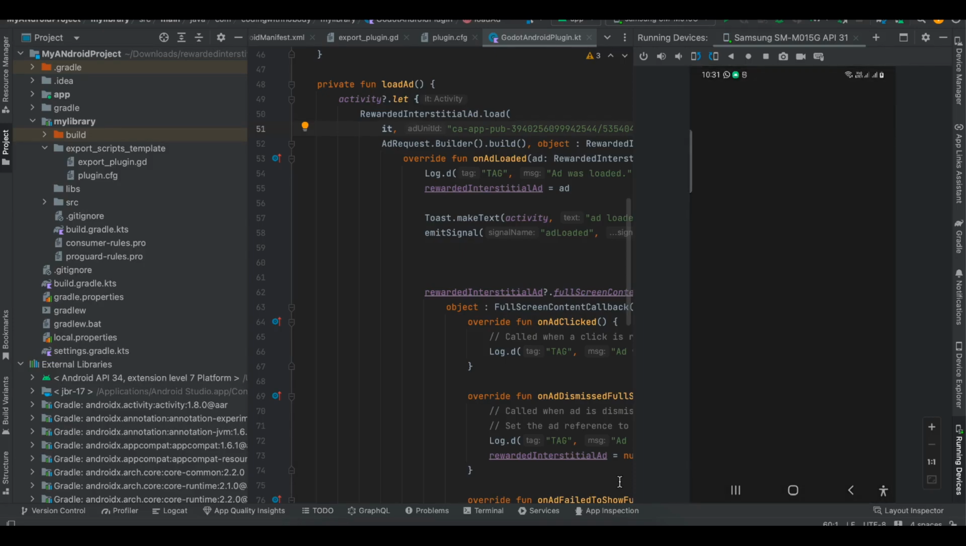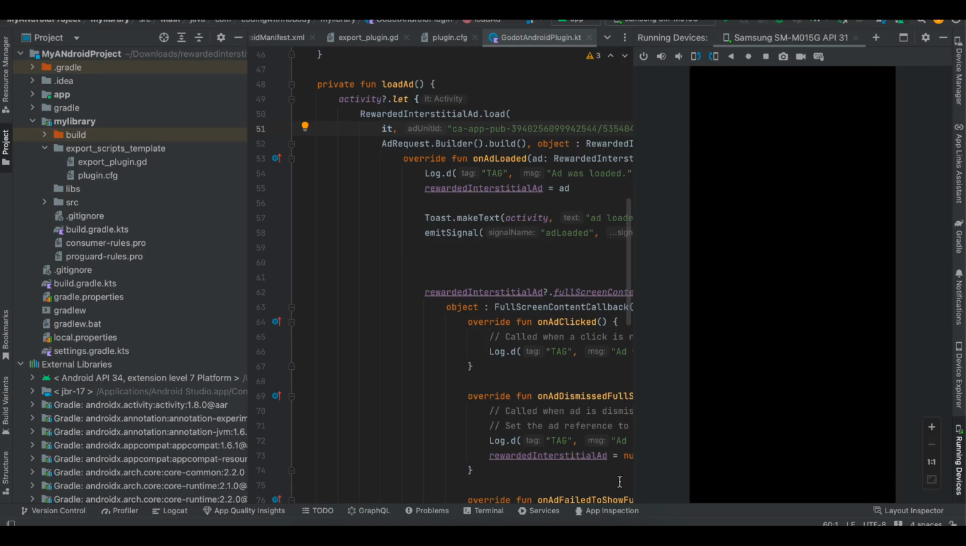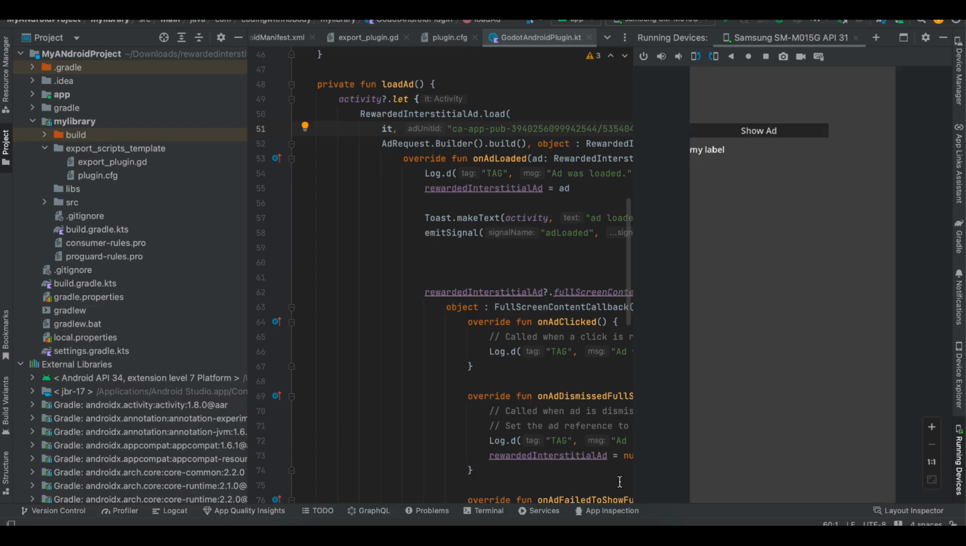In today's video I will show you how to create an Android plugin to show rewarded interstitial ads for your Godot Game Engine. So here you can see my app is still loading. Once the app is loaded, I have just created one button and one label. As soon as the plugin is initialized, I'm loading my ad and I get a callback from the plugin side to our Godot side. Okay, the ad has been loaded.